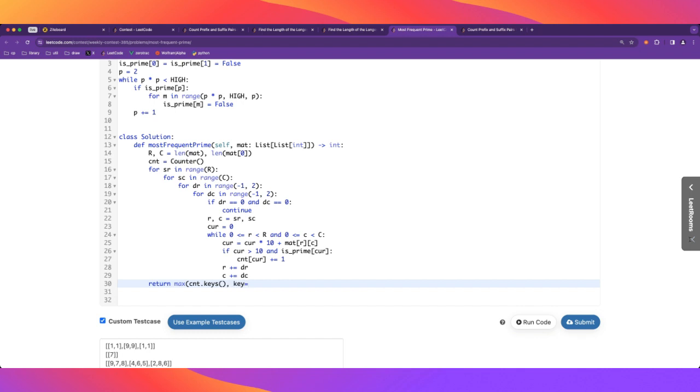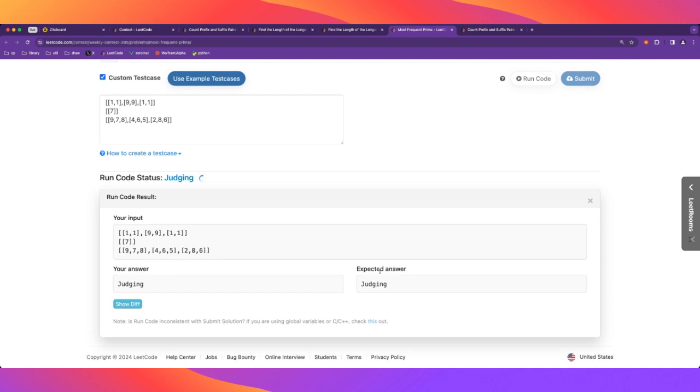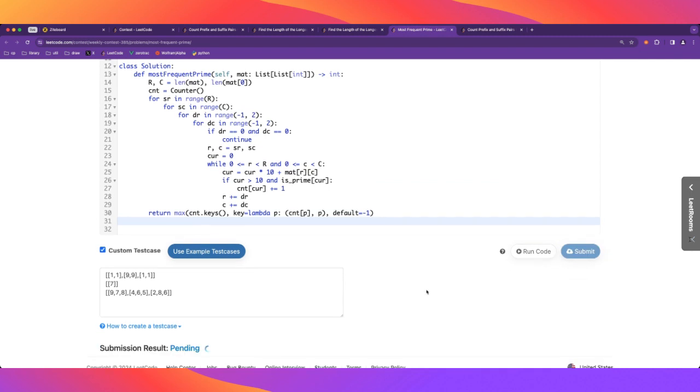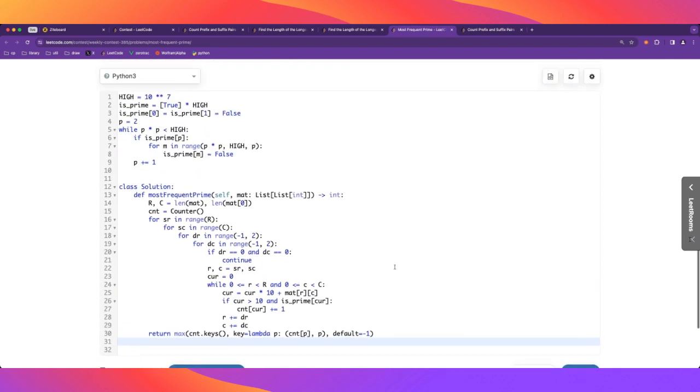And then here we want the prime. We want first to take into account the number of times that the prime occurs, and then the value, because we want to break ties based on the value of the prime. And we want to return -1 if there's none, if there's no prime. That's what we're told. So I think this should be it. And we get the examples right and accept it. Cool.